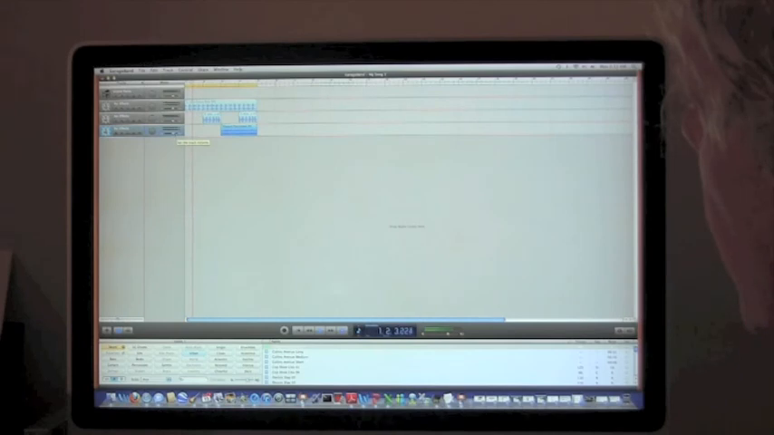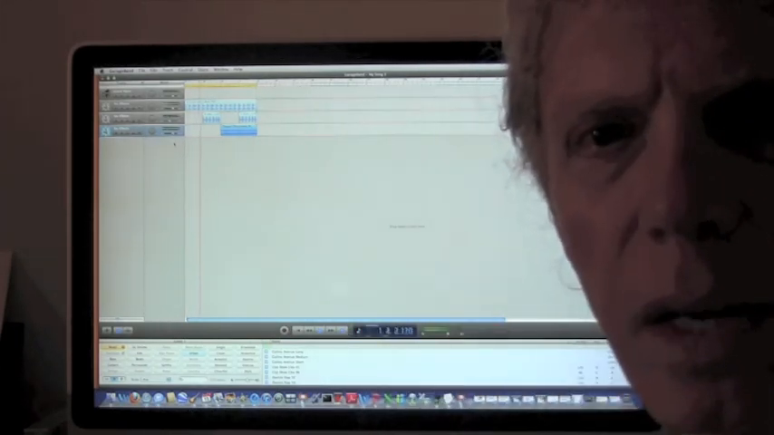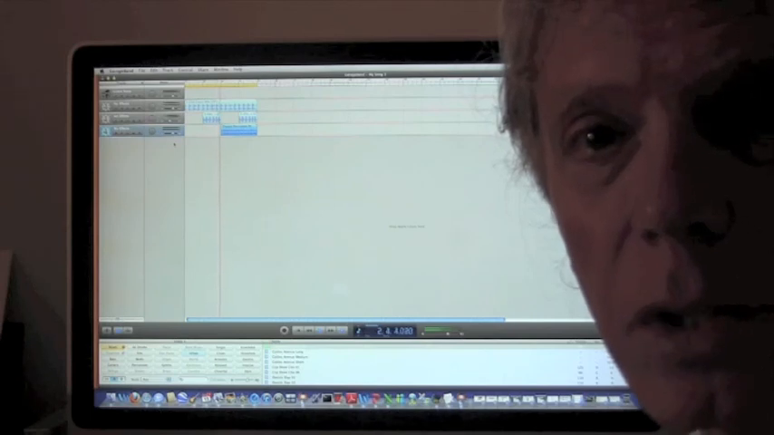And if we feel we want something softer, we can bring that down and bring that up. And for now, that is our first basic introduction to GarageBand.